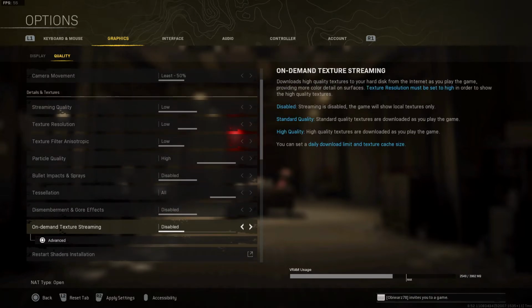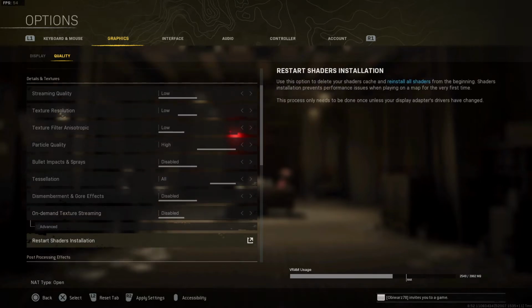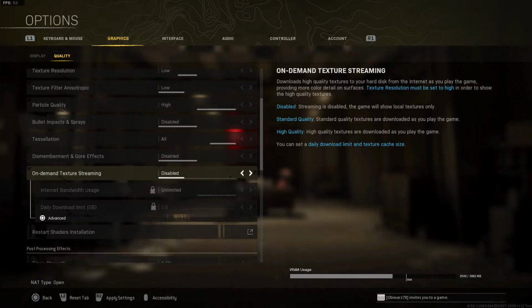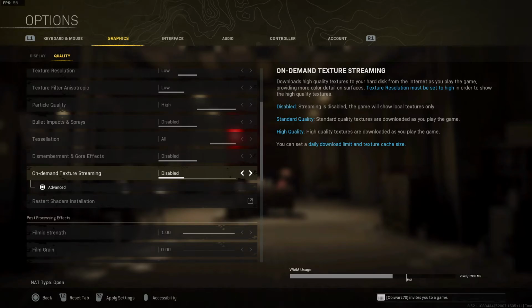On-demand texture streaming, I disable this. Some people say just do standard quality. Some people say, oh, do this unlimited. I would not touch any of that, because you have to know everything that you're doing in this tab, or you will be lagging bad.